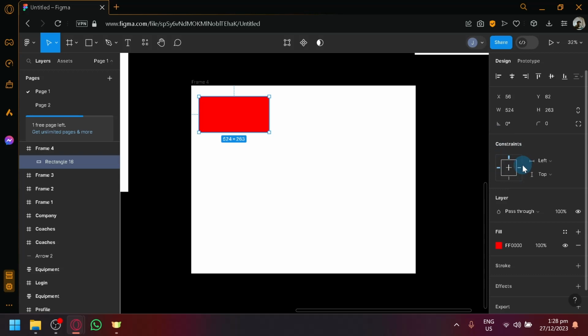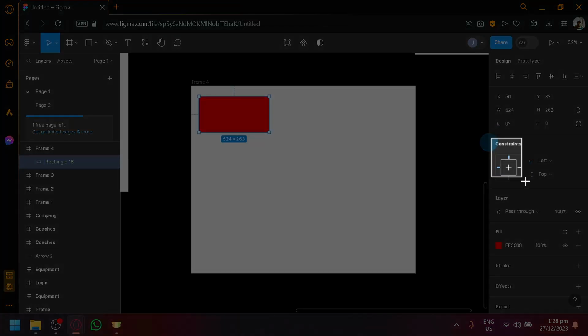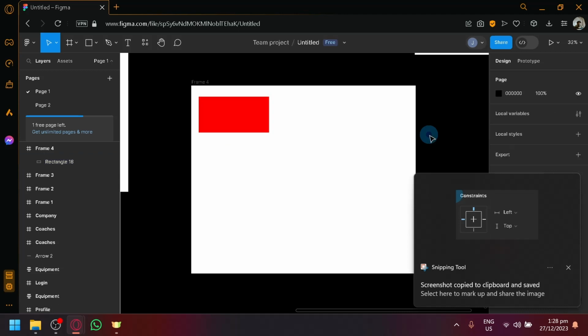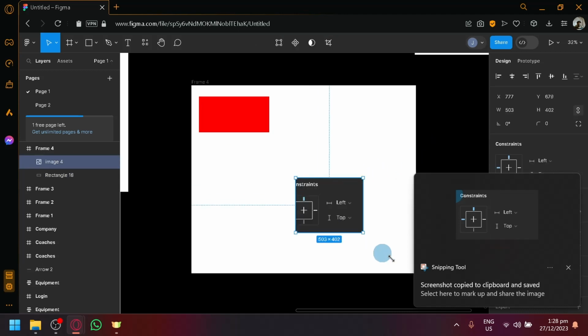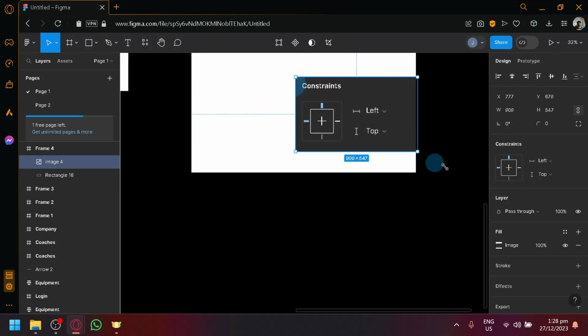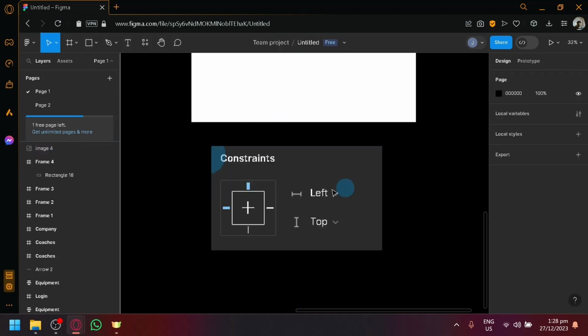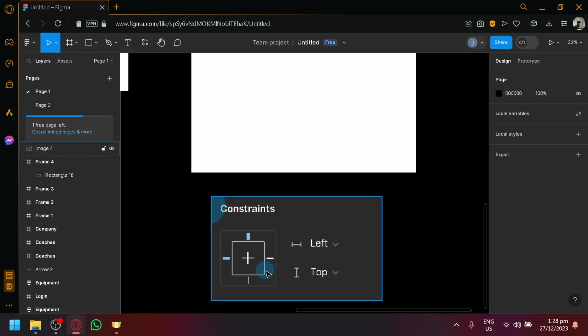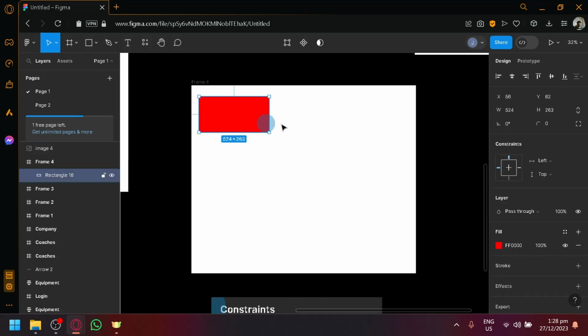So let me screenshot this, just like this, and let's put it over here on our screen. This is what the constraint looks like, this one over here. As you can see, there are two options. You have left and the top, or rather the first section and the second section.